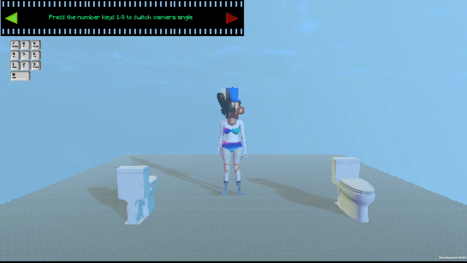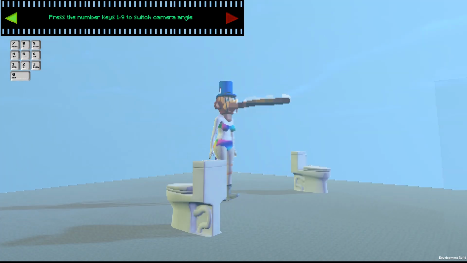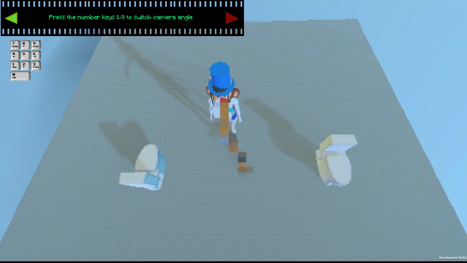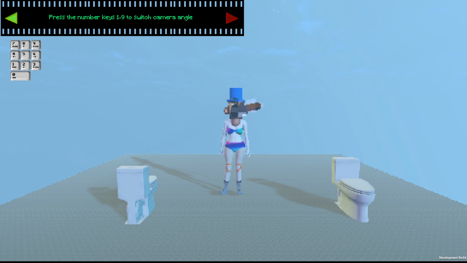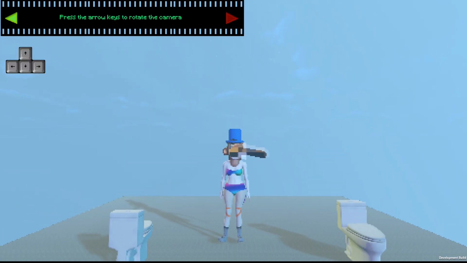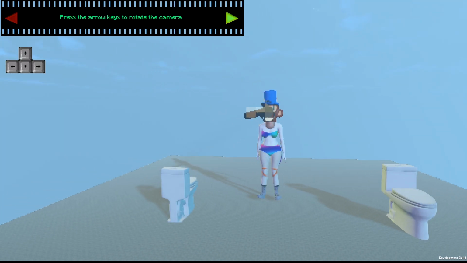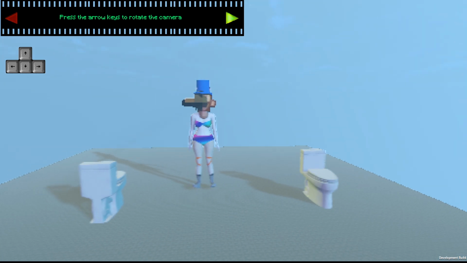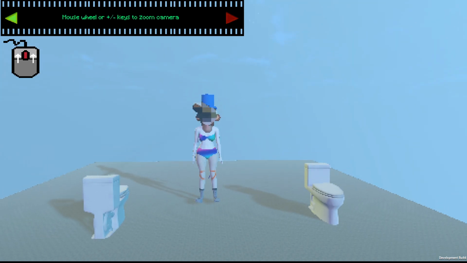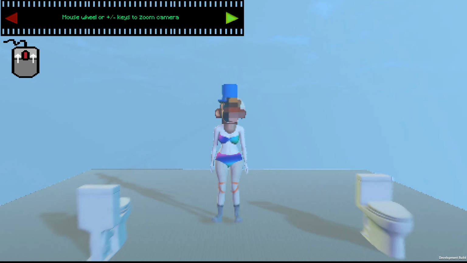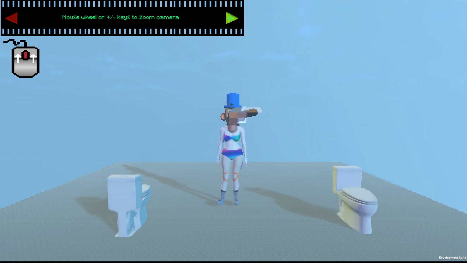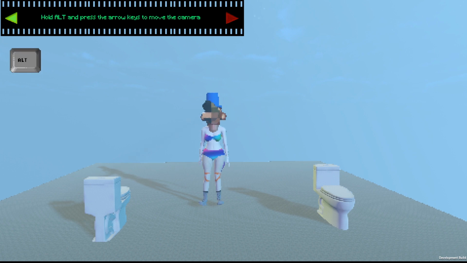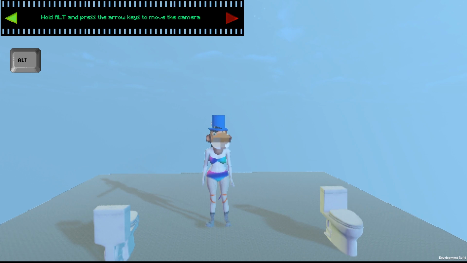Press the number keys 1 through 9 to switch camera angle. Press the arrow keys to rotate the camera. Mouse wheel or plus minus keys to zoom camera. Hold Alt and press the arrow keys to move the camera.